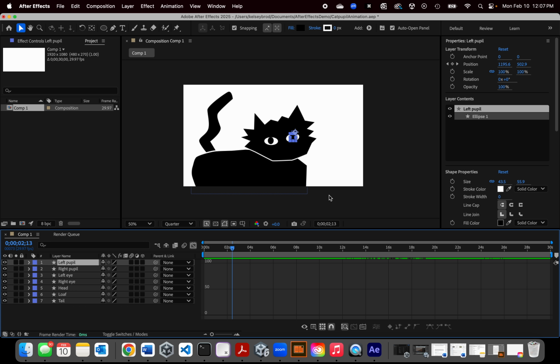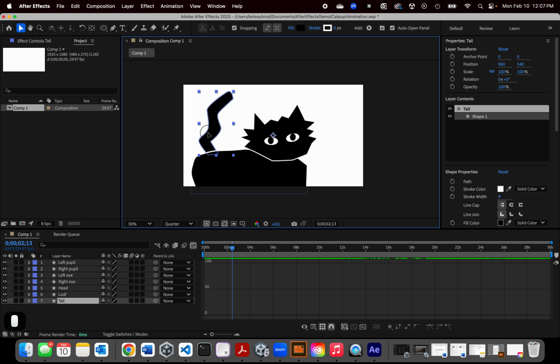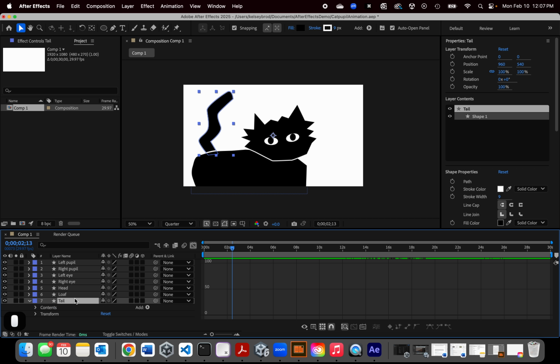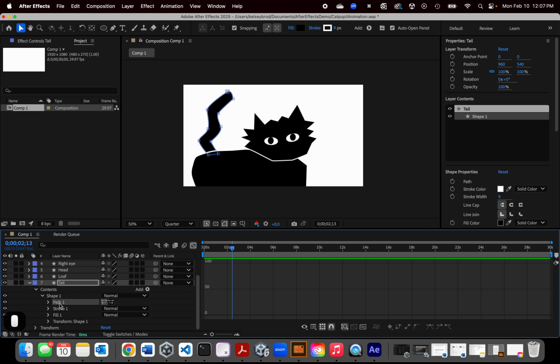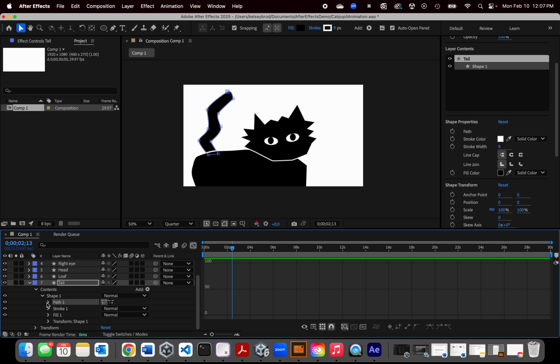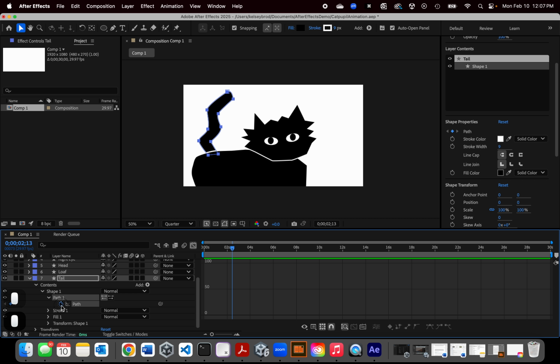Okay, let's go ahead and we can also animate the tail. And I'm going to show you what it looks like to not just keyframe the shape, which is what we did with the pupil, but to keyframe the paths on the tail, the independent vertices. So let's go ahead and twirl down the path, keyframe the path, and then let's put that at exactly 2 seconds. Let's keep all of the movement in sync.